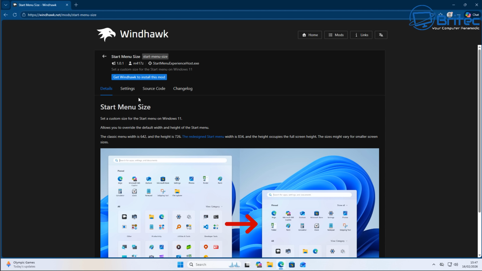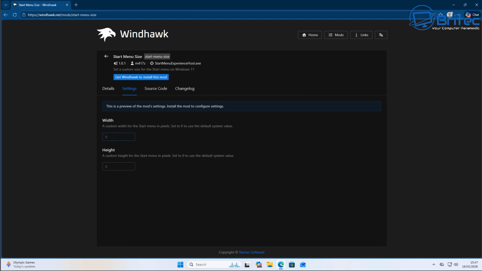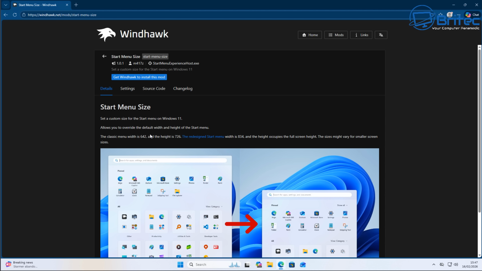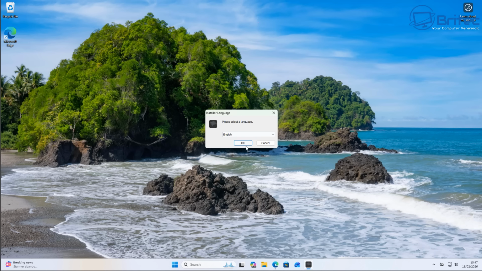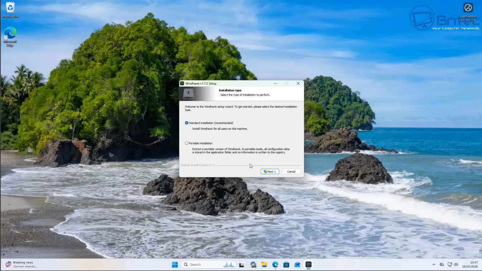So the default size for the classic start menu is 642 wide and the height is 726. So you can use those custom sizes if you want to make it exactly like the small start menu that used to be on there, or you can use your own sizes. So first off, let's go ahead and download Windhawk and get this installed onto the system.